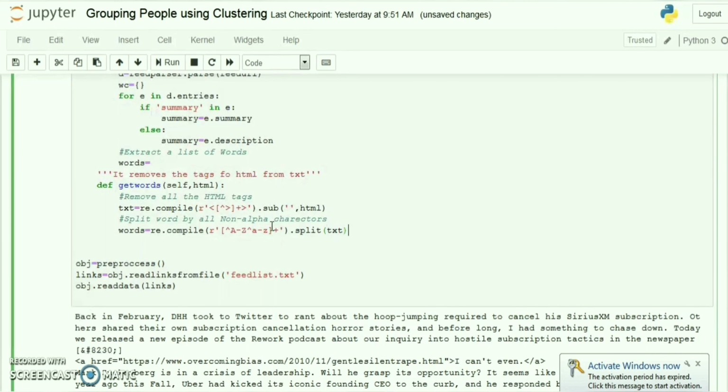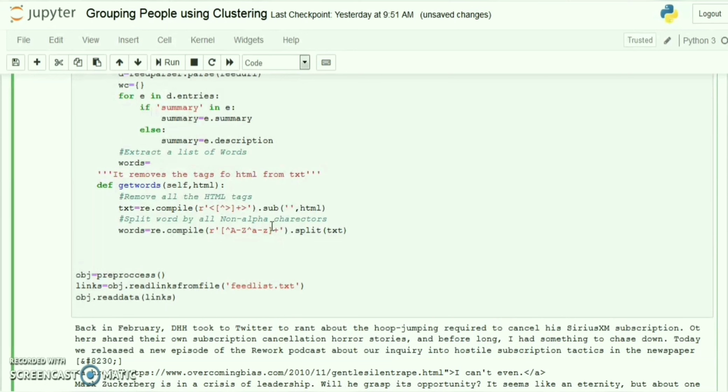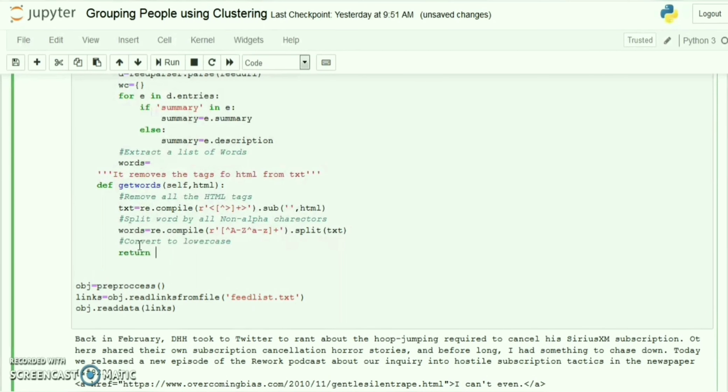Now we have removed the special characters and HTML tags. Now convert to lower case. Now this is the list where we convert every single word, lower for word in word, if word is not equal to 10.